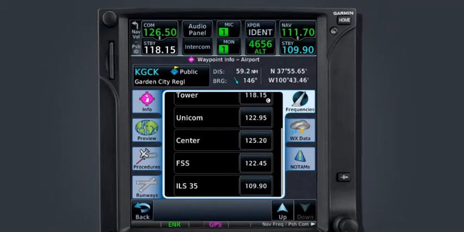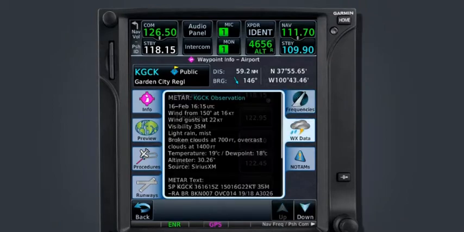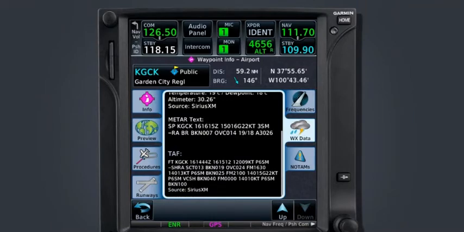Depending on what optional weather services you may have interfaced to the GTN, for example SiriusXM or ADS-B, FIS-B, additional tabs may appear on this page such as WX data and NOTAMs. Weather data like METARs and TAFs are valuable pieces of information when preparing for an arrival or approach and the aircraft is still too far to receive radio-transmitted weather such as ATIS or AWOS.